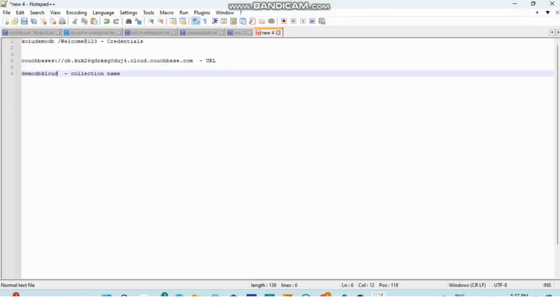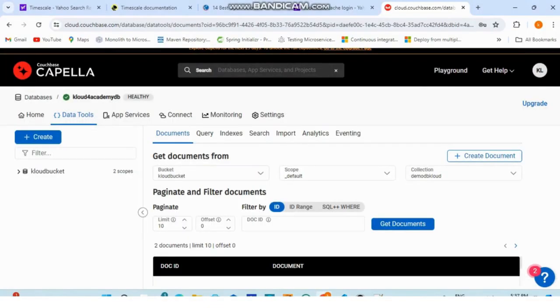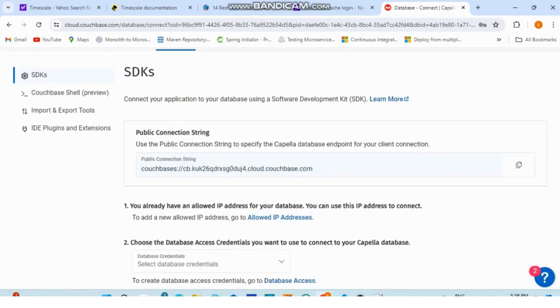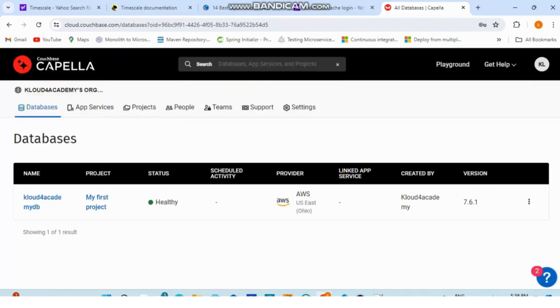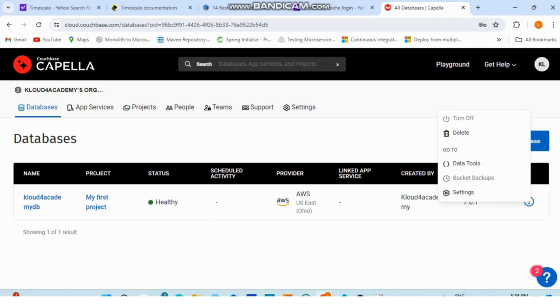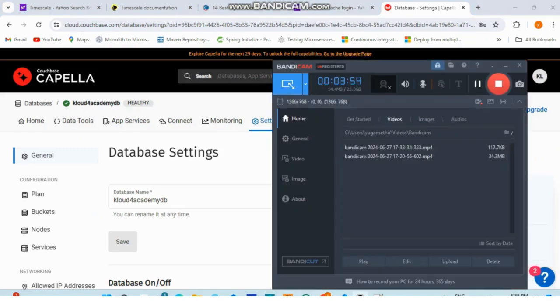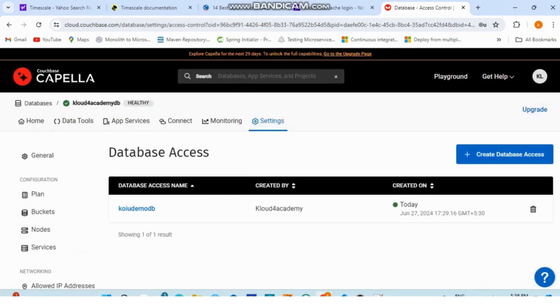Just giving the URL of the Couchbase, which we copied, right? Connect to that Couchbase. If I go here, Couchbase connect, if you click connect, you will get the URL. And then if I go to database and click settings, and then database access, you'll get the credential, right?